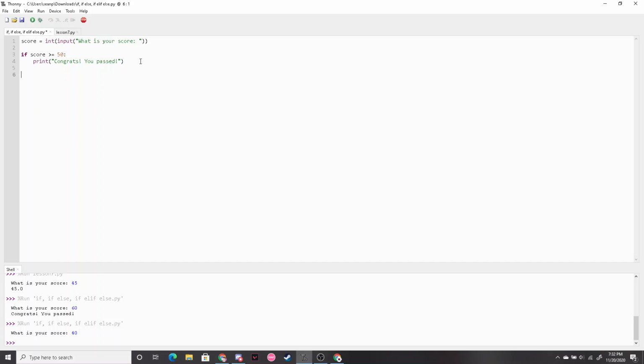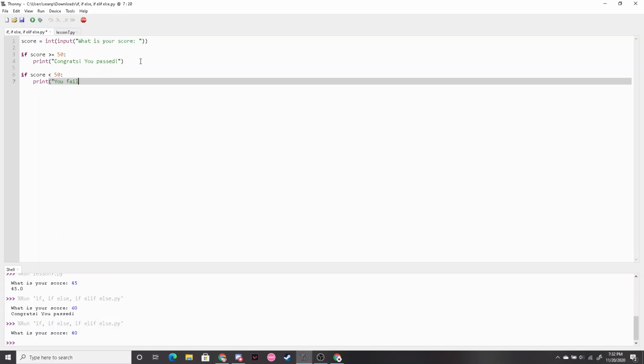So obviously a way to fix this, you can do another if statement to say if score is less than 50, then we can say print "you failed."